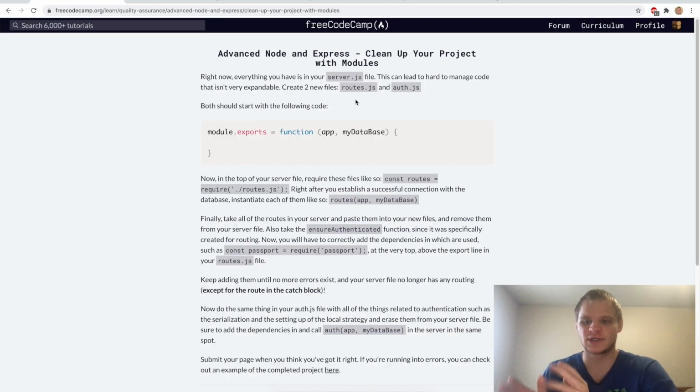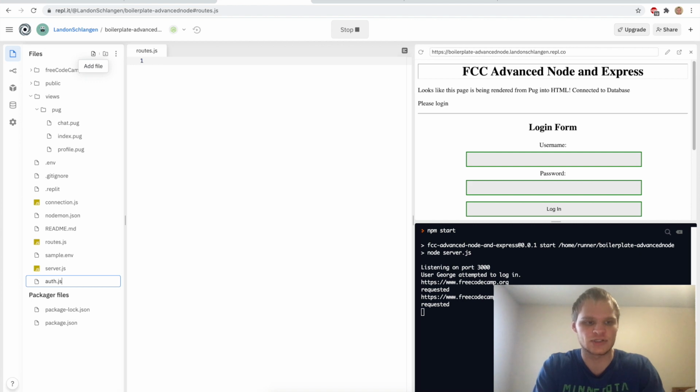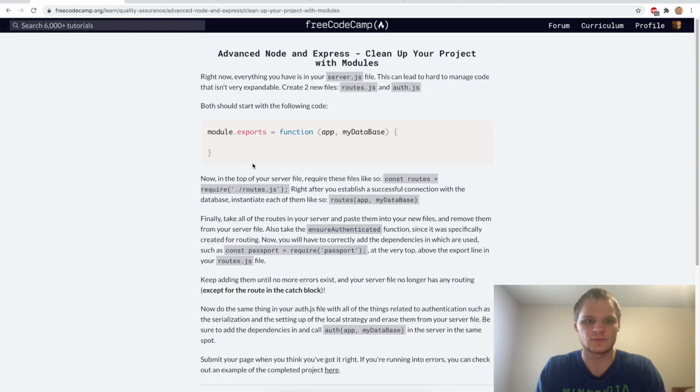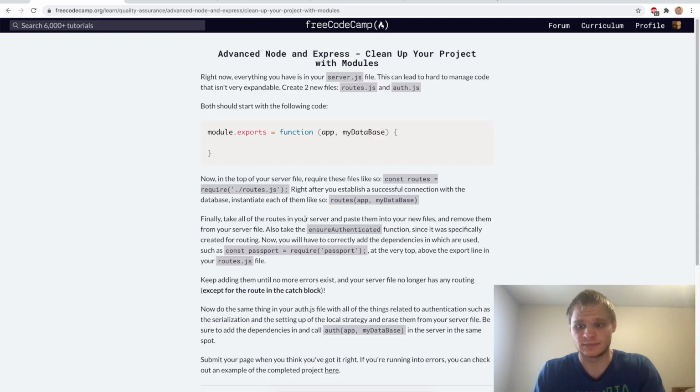So we're going to be splitting up our code into different files because right now it's all in one file, which is not good. So we're going to make two new files called routes.js and auth.js. So I'll do that quick. Routes.js and auth.js. And they're both going to start with this code right here. So I'll just paste that in both of them. I'm going to check the way they did it just so I don't mess anything up here. But yeah, we're just going to be splitting these files up.